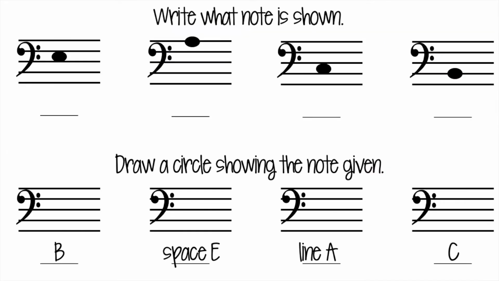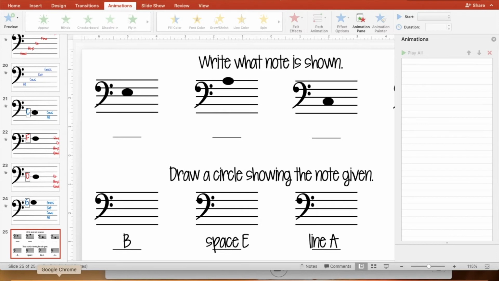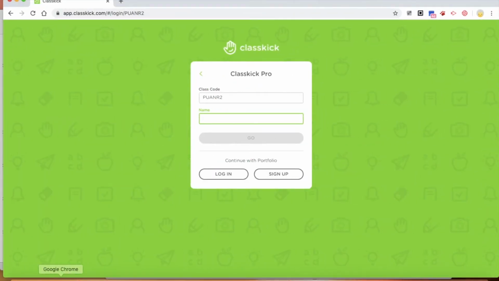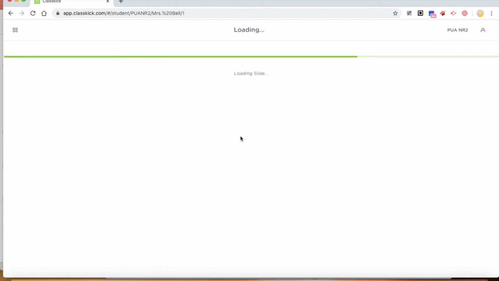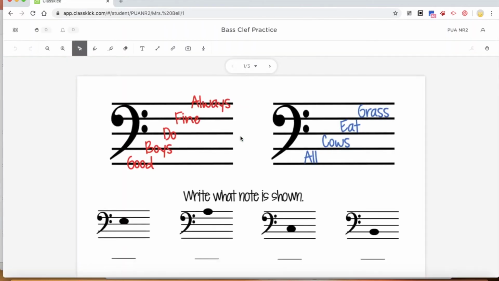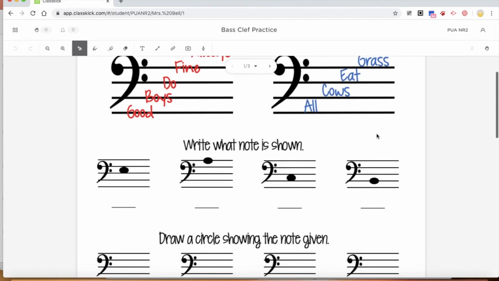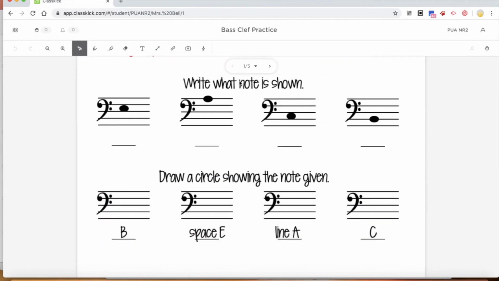What you're going to do for your assignment is, I have a Class Kick assignment. When you open up your Class Kick, you'll type in your name. And mine will look just a little bit different because I'm on my computer. But what your assignment will have is, I've given you the sentences at the top in case you need a reference. And what you're going to do at this part is write what note is shown.